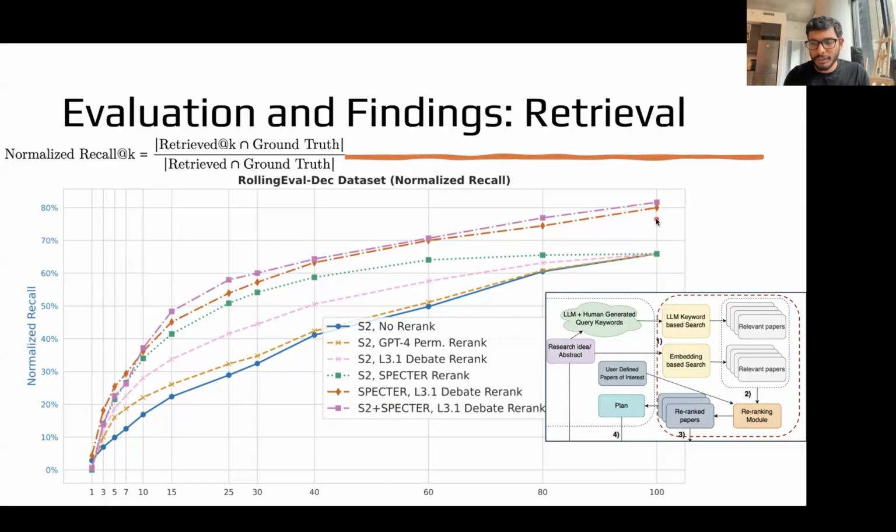This might be because there's already a lot of overlap between what Semantic Scholar gives us and what Spectre retrieves, because Semantic Scholar also under the hood uses some sort of Spectre embedding-based ranking. So there might be some overlap. That's why this gap is not as big as this one.